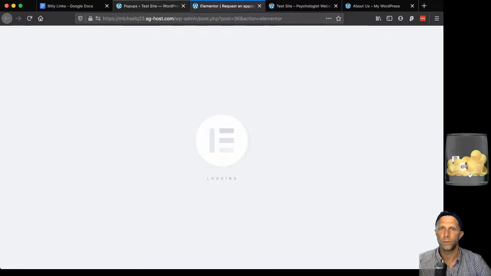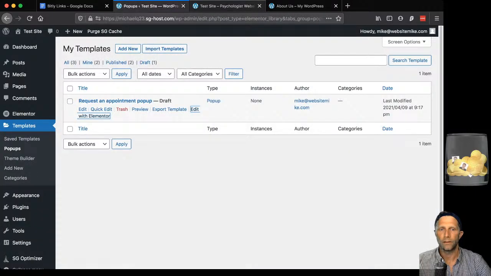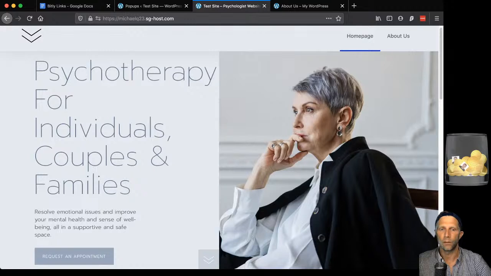Okay, that's fine. What we'll do instead is we're going to take this button and we're going to redirect it to another page. But instead of creating a request an appointment page, because I think that's going to cause the same issue, I'm going to just show you how easy it is to point a button to another page by pointing it to the About Us page.